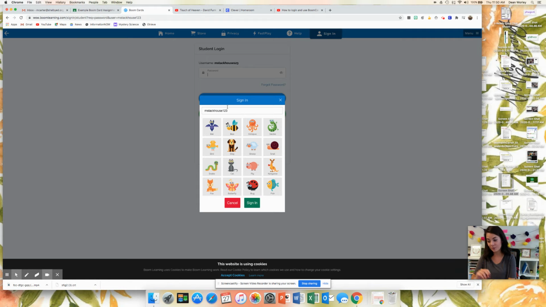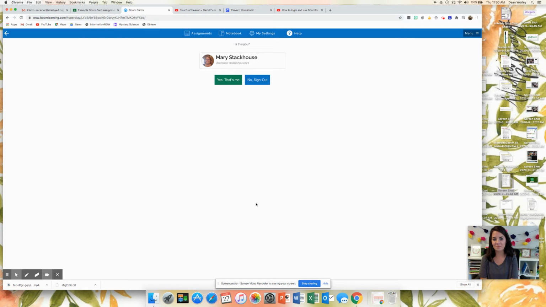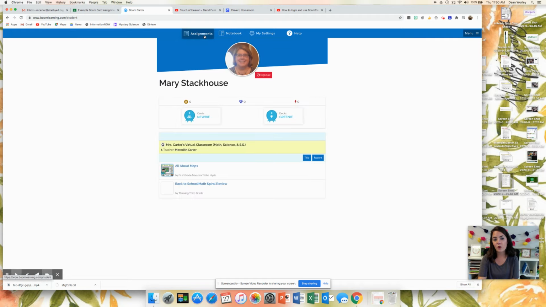Okay. Now I have made the password easy. There are picture passwords for Boom Cards, which is awesome. The kids don't have to remember any numbers to type in. So the picture password for their Boom account is dogfish. That's all they have to remember, dogfish. And then they click sign in. So it's going to ask you, is this you? That's just the first time, and you're going to click yes. Now, it will actually give your child all of their assignments.